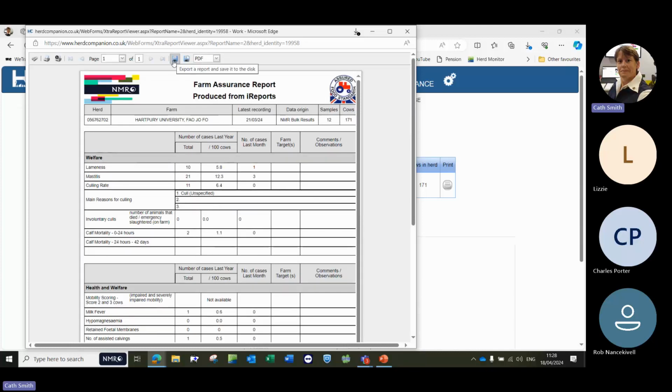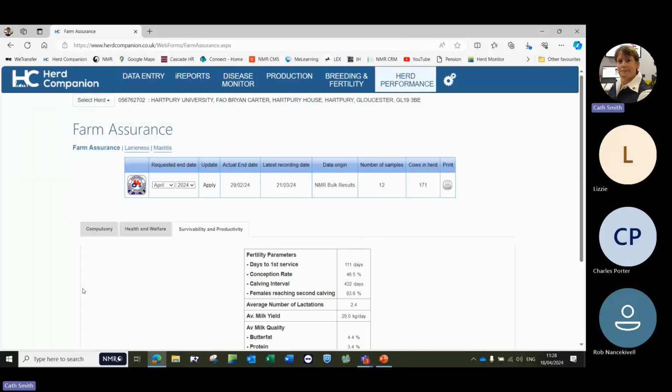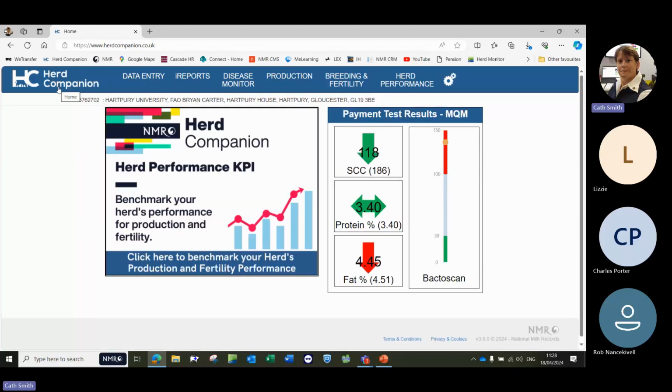You can save that again out of the program and email it to somebody. Print it off if you want to. There's a print button here. It's all there for you to use, absolutely. So I hope that's given you a really nice flavour of what Herd Companion can do. There's an awful lot more. I'm going to leave it like that for now. Just come back out of there.